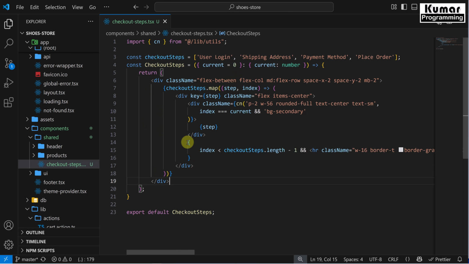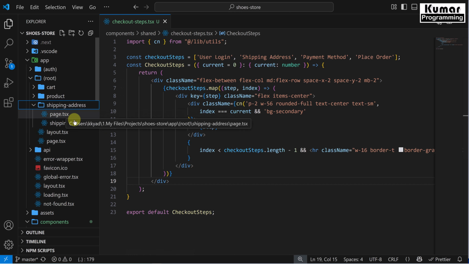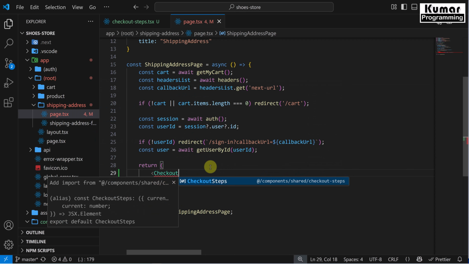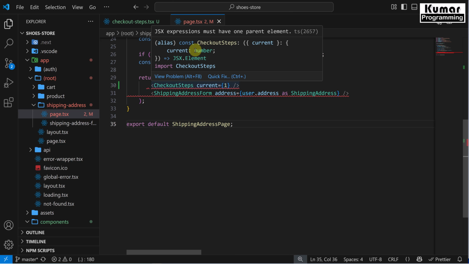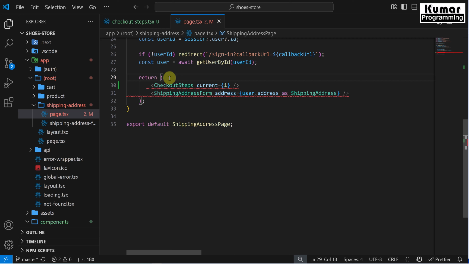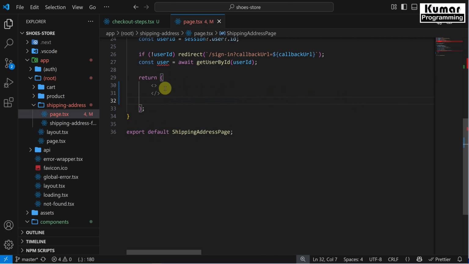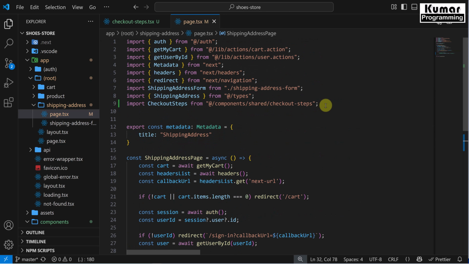Now we are going to use this component inside our shipping address page. So here we have our shipping address page. Now let's use it just before our shipping address form. Okay, CheckoutSteps, and inside this we are going to pass the prop current, which would be 1. And here we are getting an error since a JSX expression must have one parent element. So we will wrap it with a React fragment, and we will cut this and paste it inside our React fragment. All right, and this CheckoutSteps is already imported.